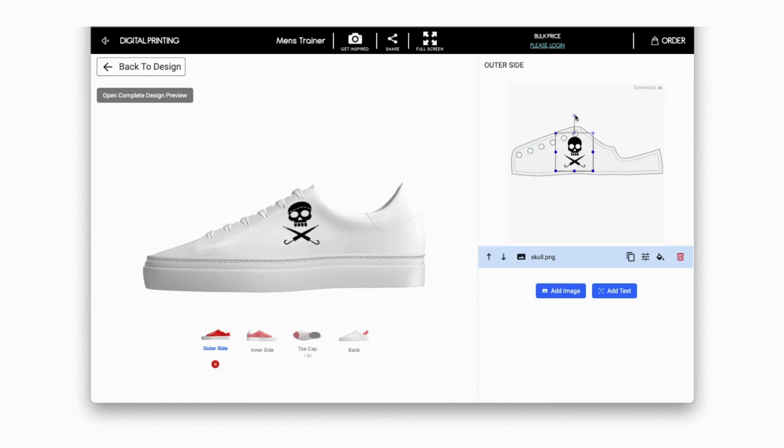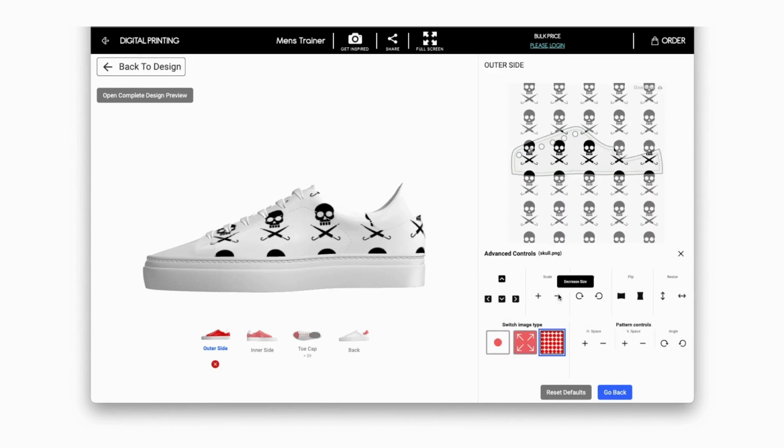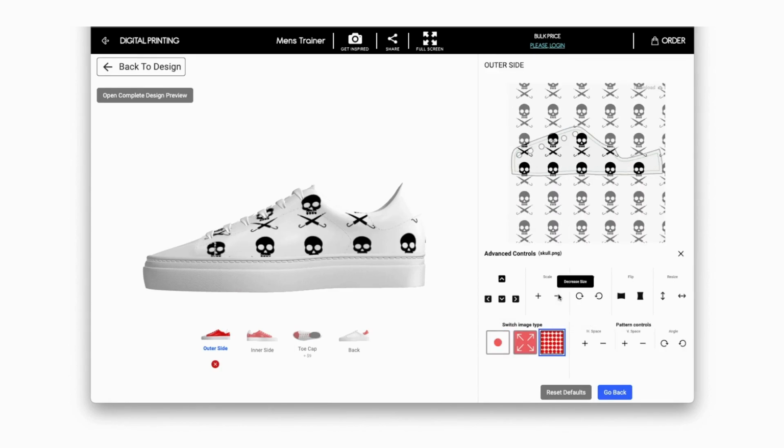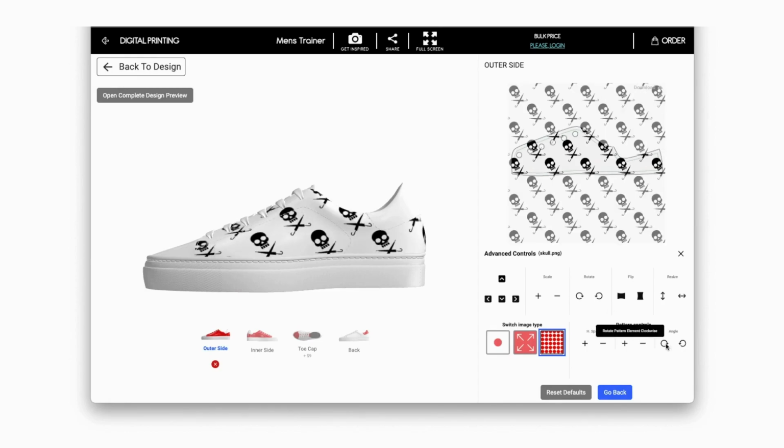We can use this image to create a repetition pattern, creating an infinite background that will cover the entire shoe piece. Open the advanced controls of the layer and switch the image type to repetition pattern. Now we can adjust the scale to make the pattern smaller, and even tweak the rotation and angle to create a pattern we like.